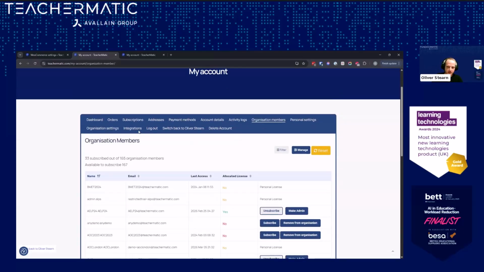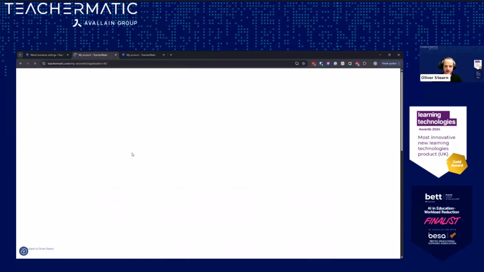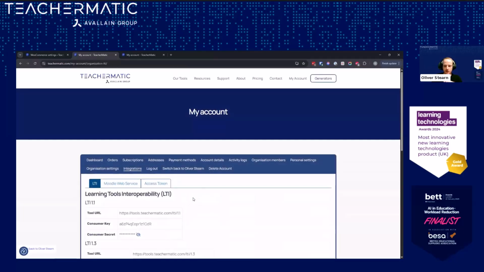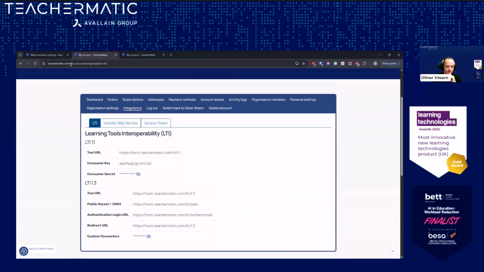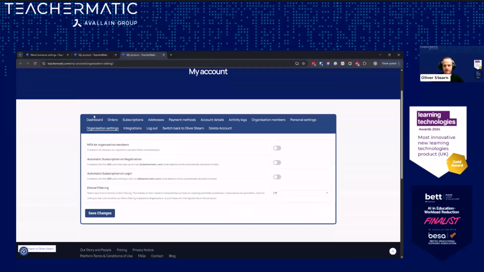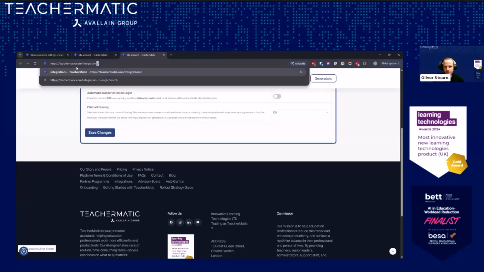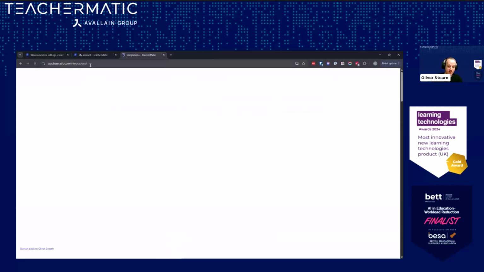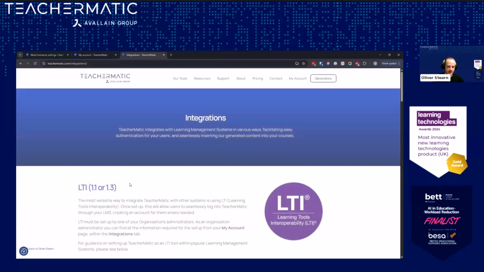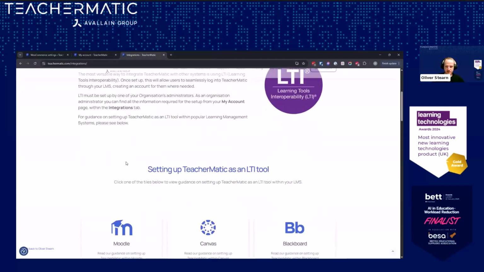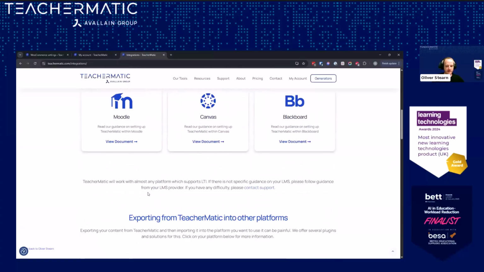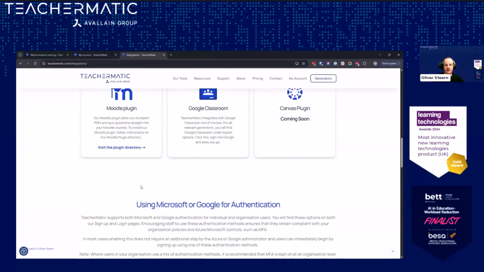Okay. The only other thing on this page that might be worth mentioning is integrations. So you can read about our integrations, it's obviously not in our footer, at TeacherMatic.com/integrations. We've recently updated this page to include details on absolutely all of the integrations available.